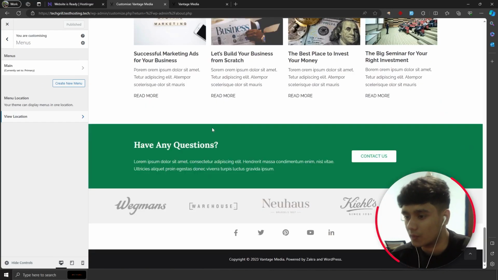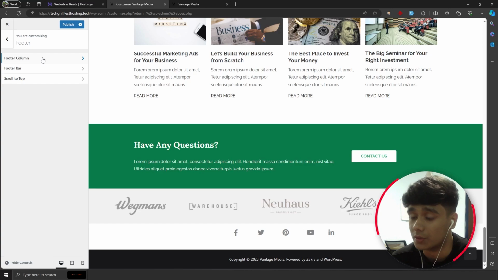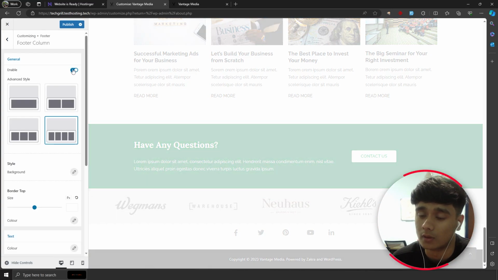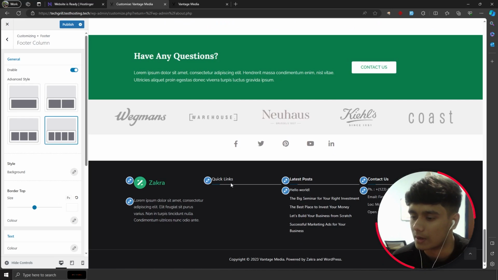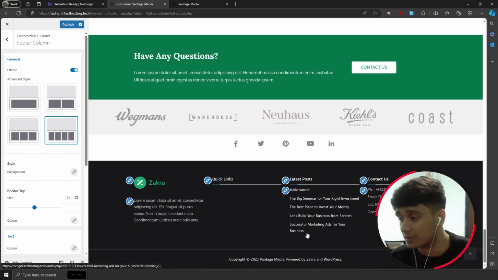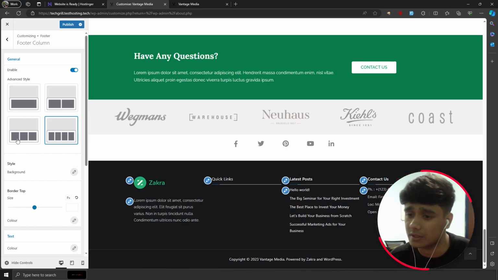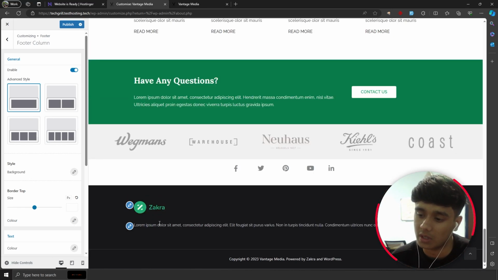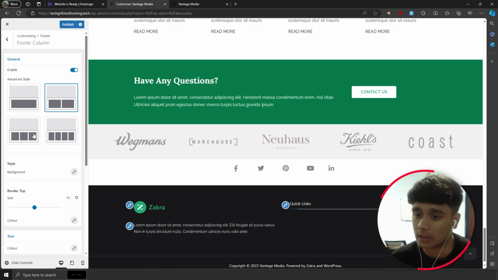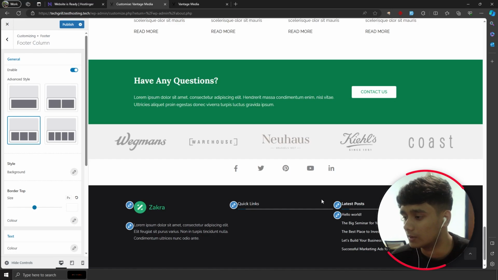Alright, so now for your footer content, there is not much of a footer here, but for footer, go right here and click on footer column, enable this. So here you have a full-on footer where you can add multiple different contents, multiple different links, and you can add other information here as well. If you want it to be just your logo and a text, you can do that. If you want it to be your logo and the quick links, you can do that. You can do a whole bunch of stuff.